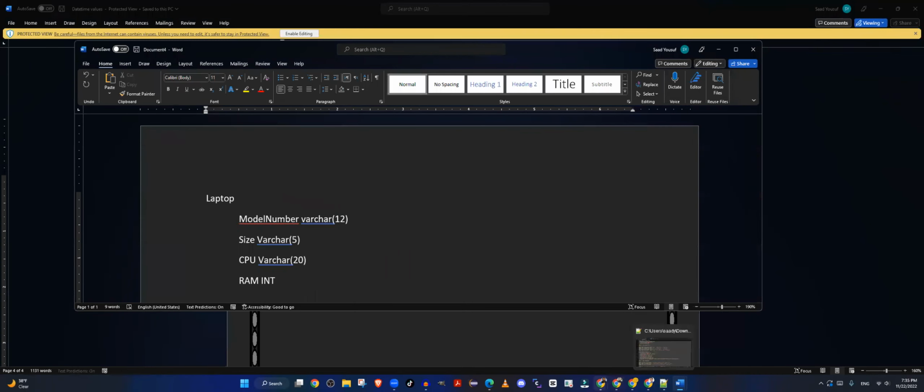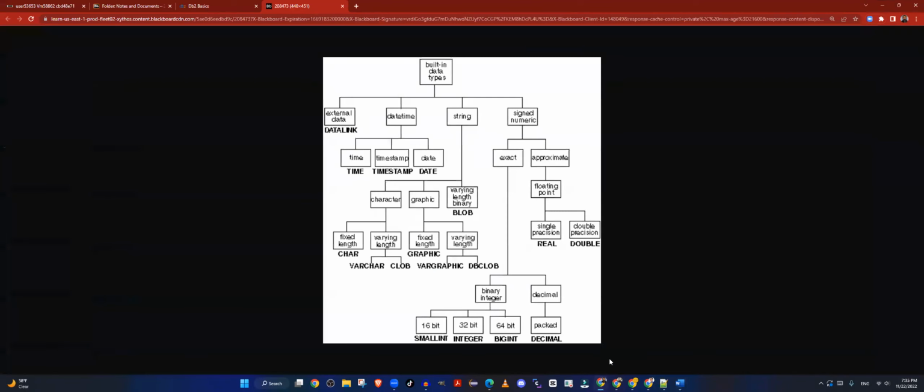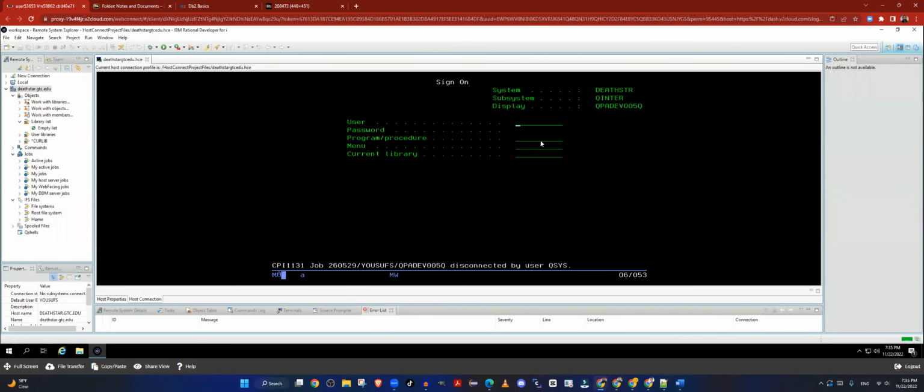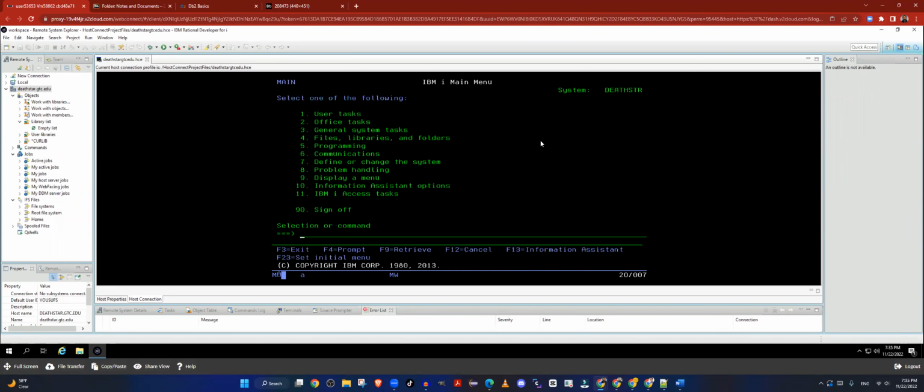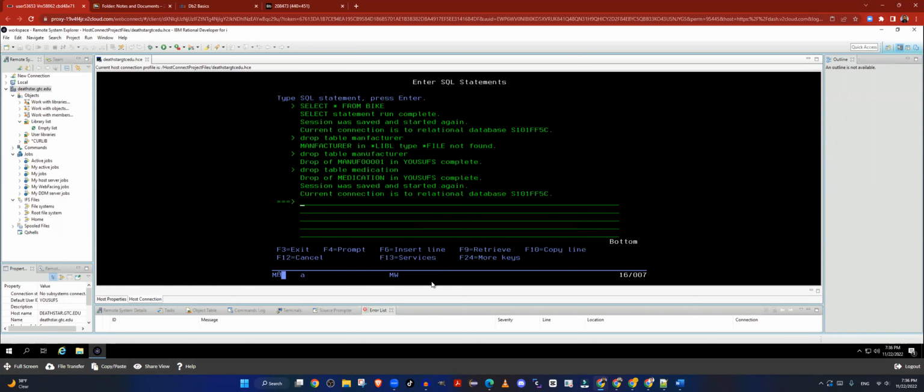Okay, so let me bring up the cloud environment here. Let me log in again. And let's go to the SQL. So everybody log into the green screen and type STRSQL. STRSQL. That is the utility that will take you into the SQL environment.